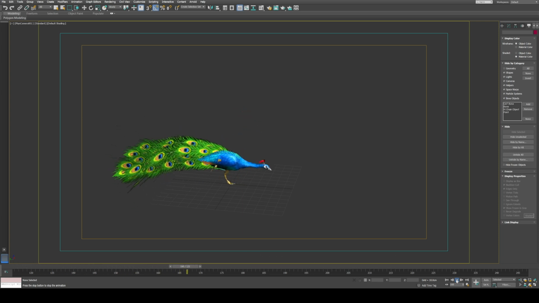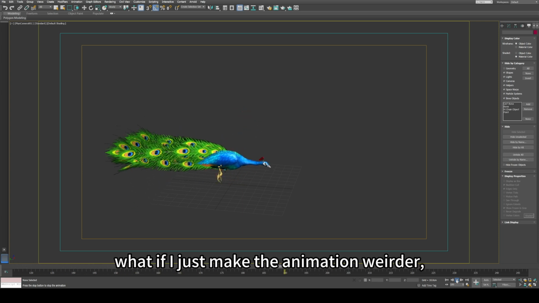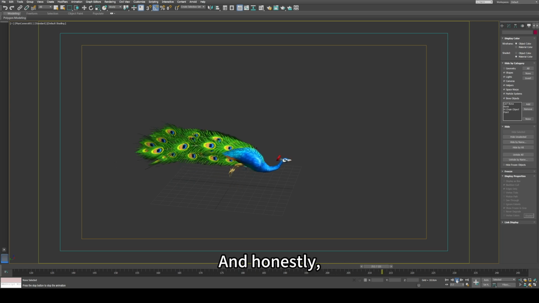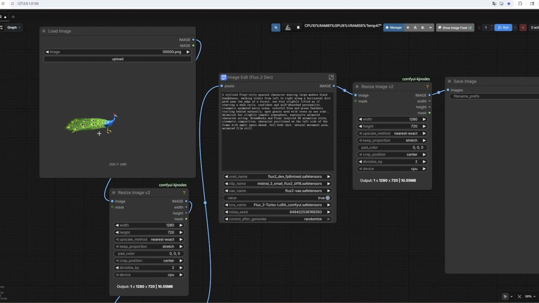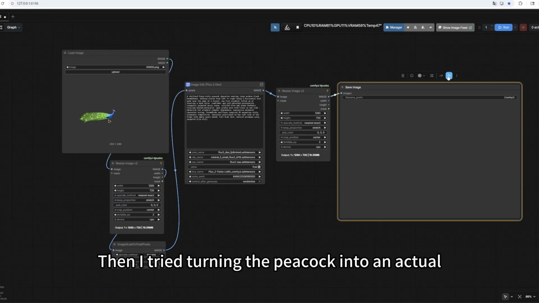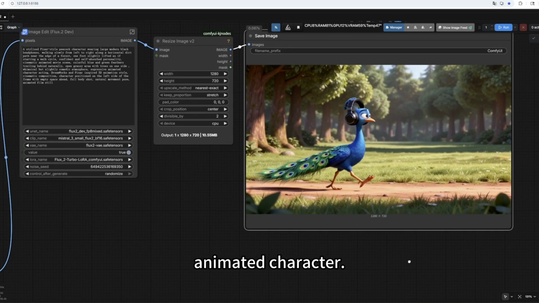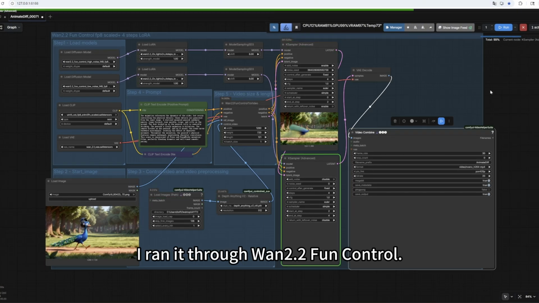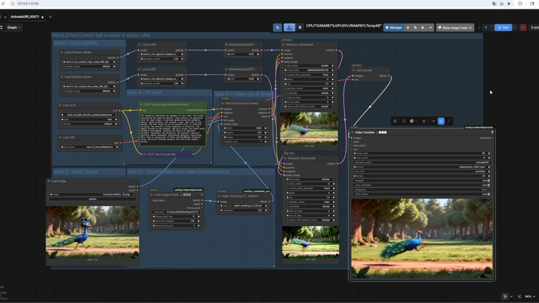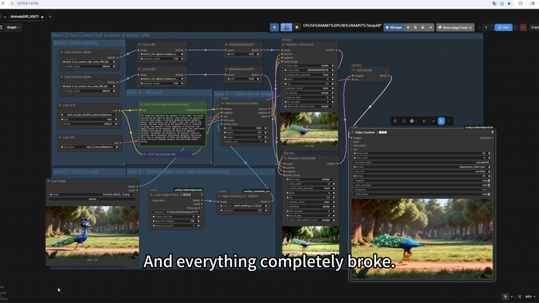So I thought, what if I just make the animation weirder? Make him run. And honestly, the fall was probably the funniest part. Then I tried turning the peacock into an actual animated character. And then I ran it through 1.2 Fun Control, and everything completely broke.